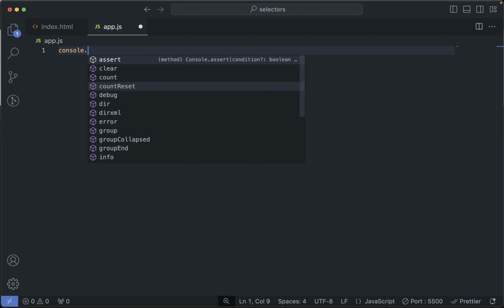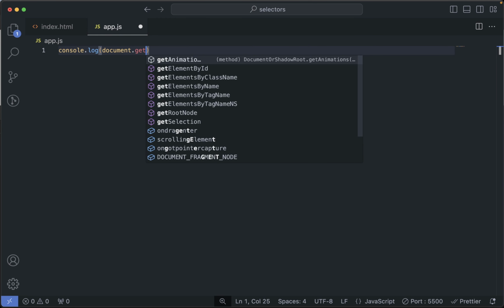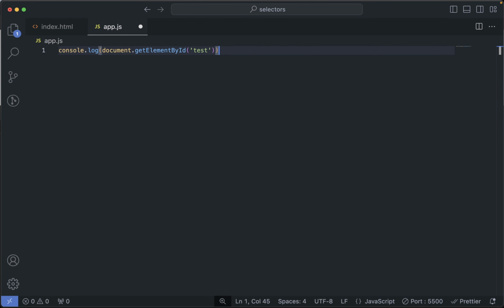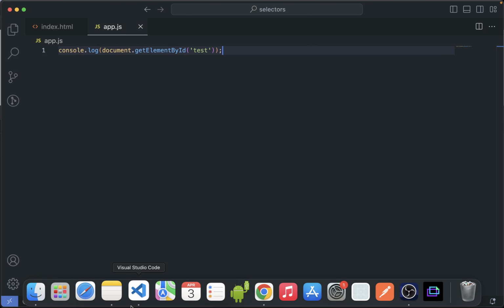So if I just write console.log document.getElementById, right, and just type here test, right? If I save this and go to the browser, you'll see we get this div element, right? Now, how to implement our own functionality for this? How to implement our own getElementById, right?